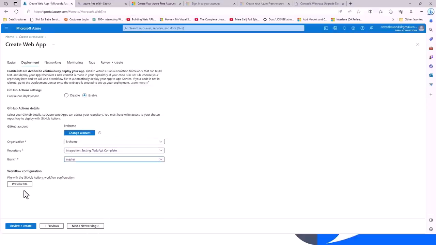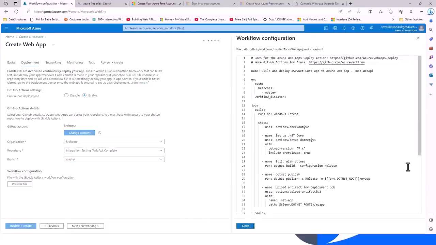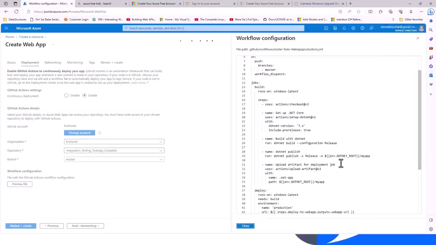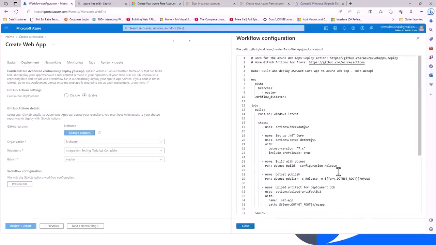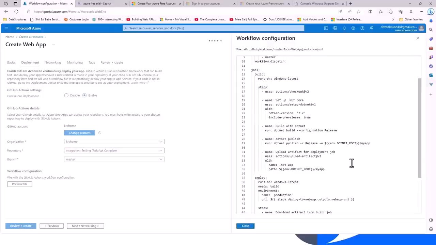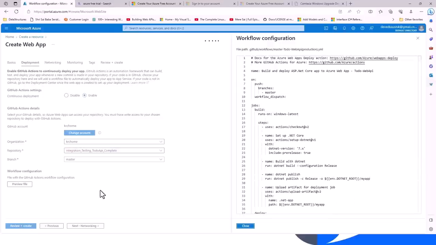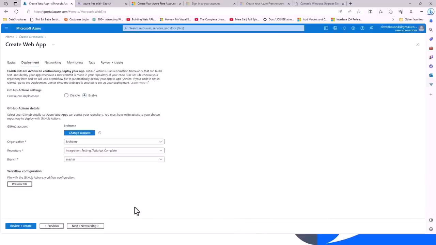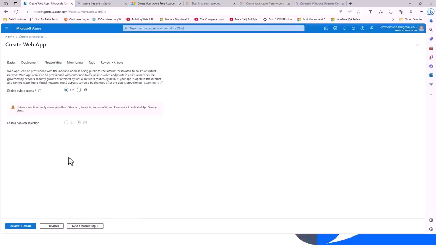So workflow configuration, file with GitHub Actions workflow configuration. So let's go for previewing the file. So this is my GitHub workflow action, which I need to actually make. File path is .github/workflows/todo application production.yaml. Okay, so that's already created for me. Just close this. Then next tab is networking. So enable network injection off.